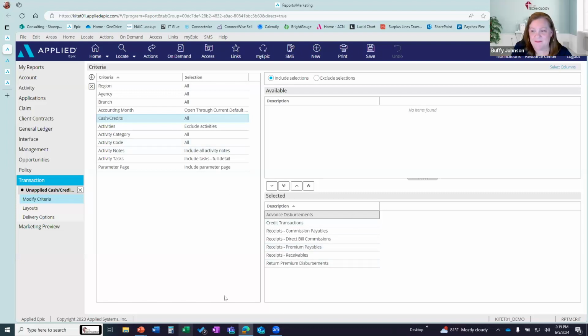Yeah. Buffy, anything to note on this one? Because this is one of Buffy's favorites too. Yeah, I love this one. And I will say that at my agency, we did not use this report much. But once I learned about this report, it is a great tool to go in there and try to make sure that everything is ticked and tied together.